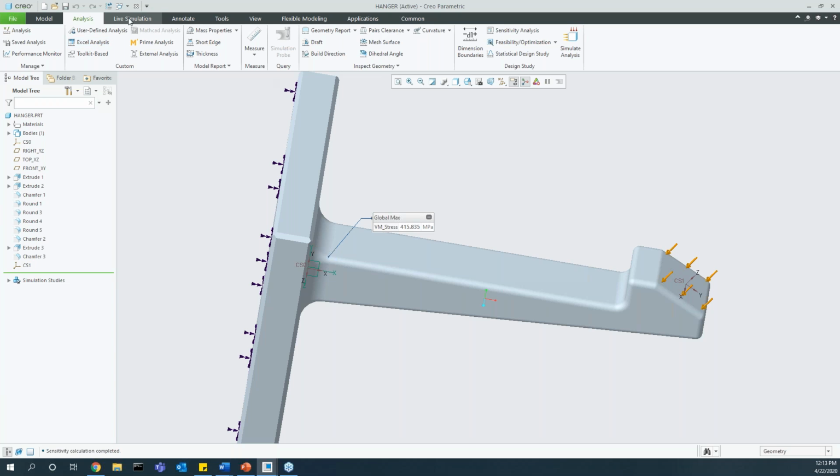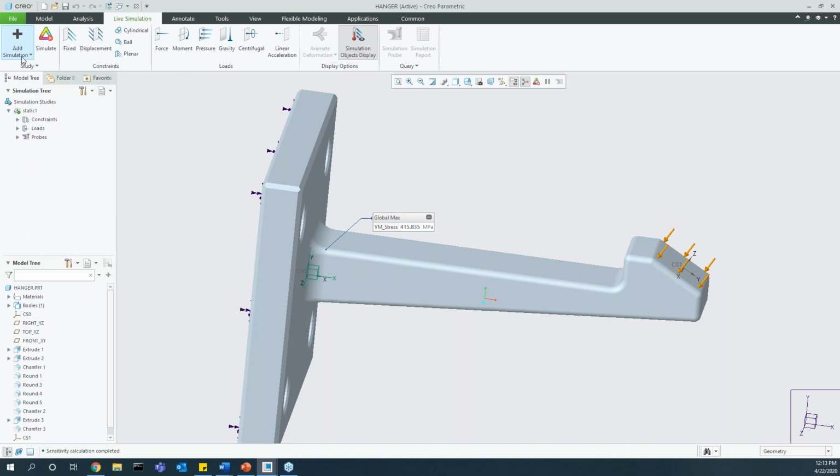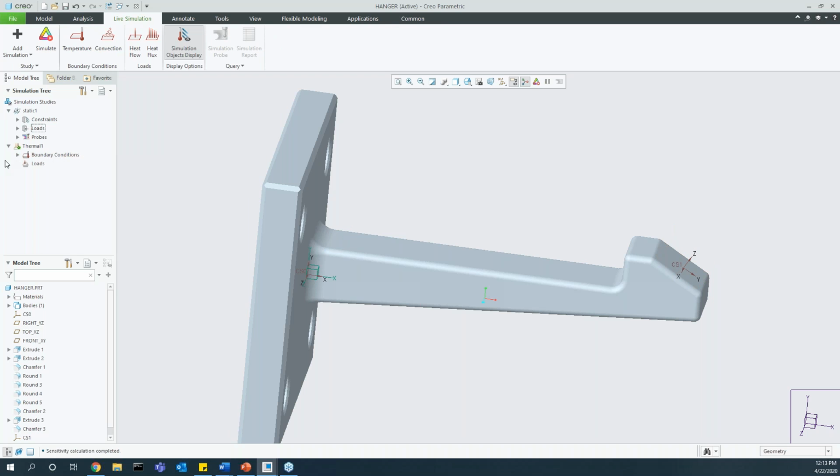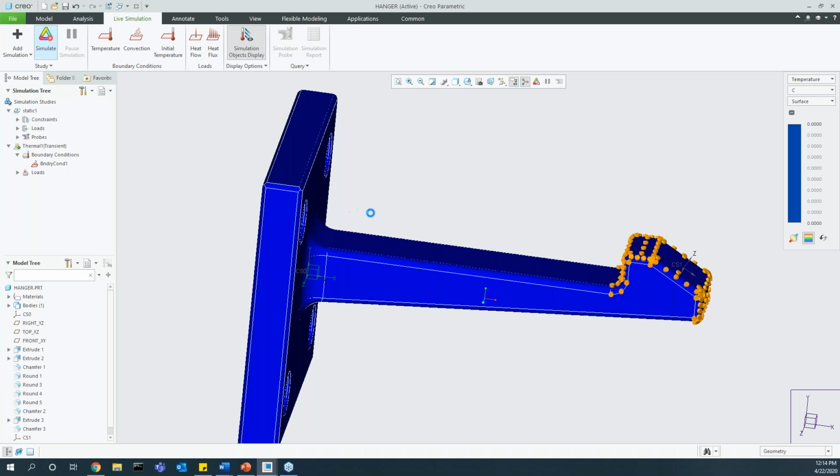Next thing we have to show is transient thermal studies. So if I come and add a simulation, add a thermal, by default it's set to a steady state thermal. But if I do the study dropdown, we now have the option to turn on transient, and it updates your simulation tree to say it's transient. And we also get an initial temperature boundary condition. So I'm going to just go in here, apply a load here, and just run this simulation.